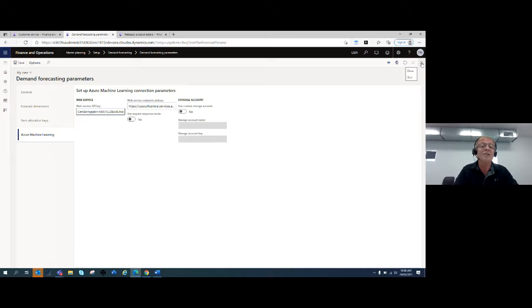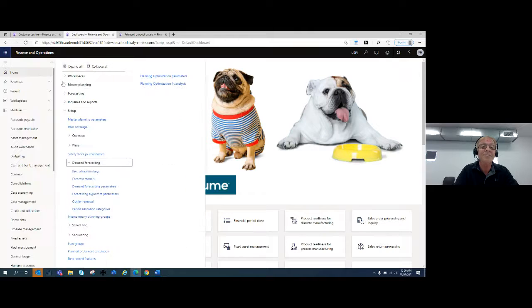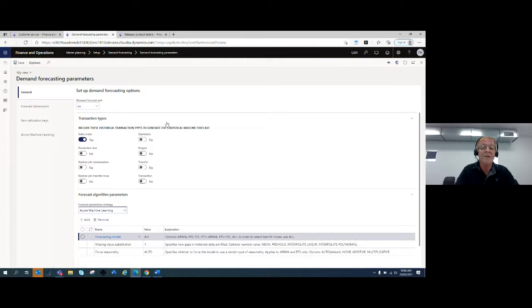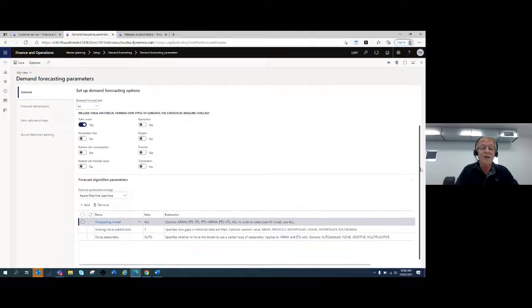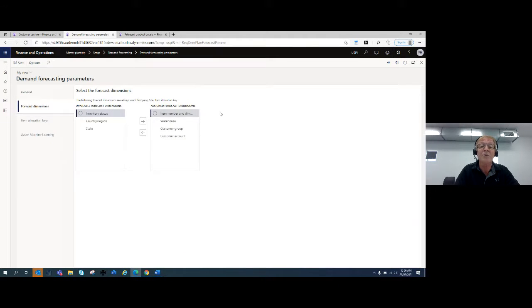And I just close this down here. And what I'm going to do is I can then go in and show the history. So if I go into my forecast parameters again, this one here would then run across it. We've got forecast dimensions, so you can also choose what forecast level you actually want to forecast in. So at the moment, we're looking at item number, dimension, warehouse, customer group. We can also run it at customer account, inventory status, country, region, or state. So it's reasonably flexible in what we can actually run.